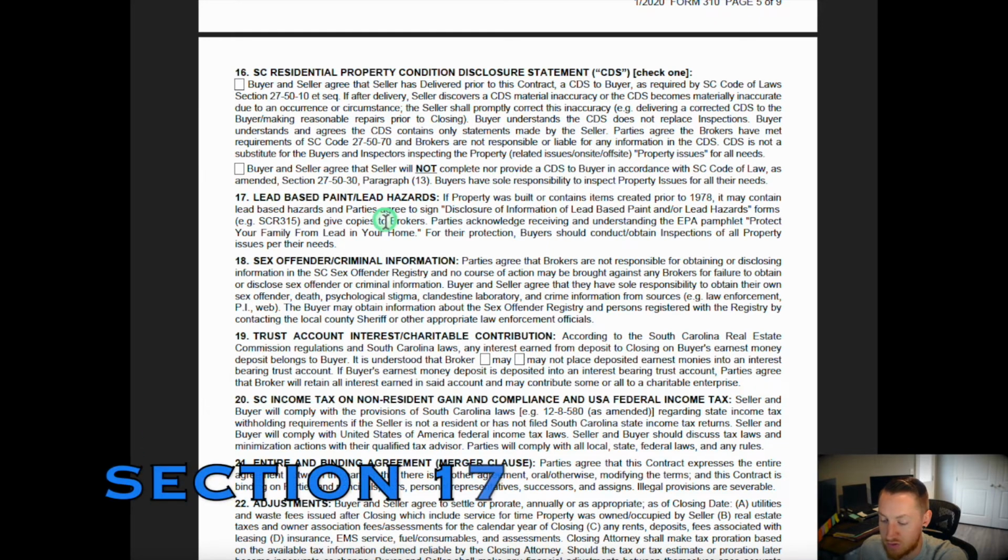Section 17 covers that if the property was built prior to 1978, then there will be an addendum disclosure, a lead-based paint and lead hazards form to review. And buyers should also receive an EPA pamphlet from their agent to read over.